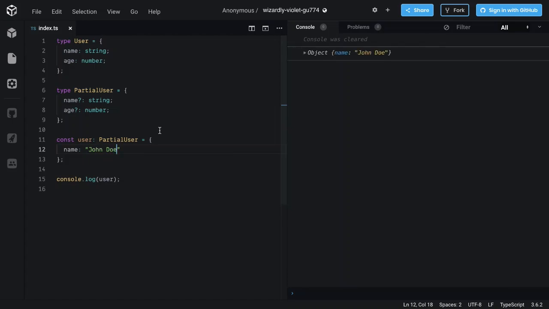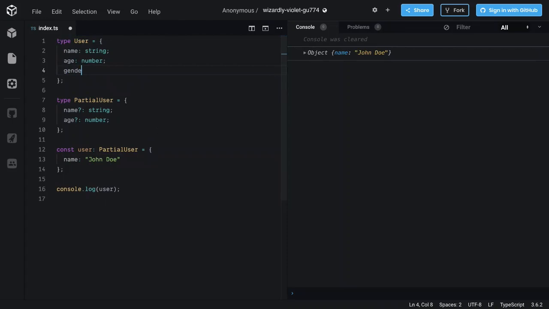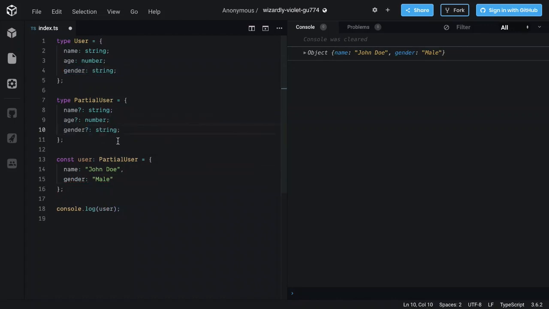But we have a problem here: whenever we add some new field to our type user, let's say we add gender, we will still not be able to use it in our object because it is not a part of our partial user type. So we'll have to copy it from here and paste it here as optional. So we'll be maintaining our user type in two places. To fix this, TypeScript has a better way to do this.